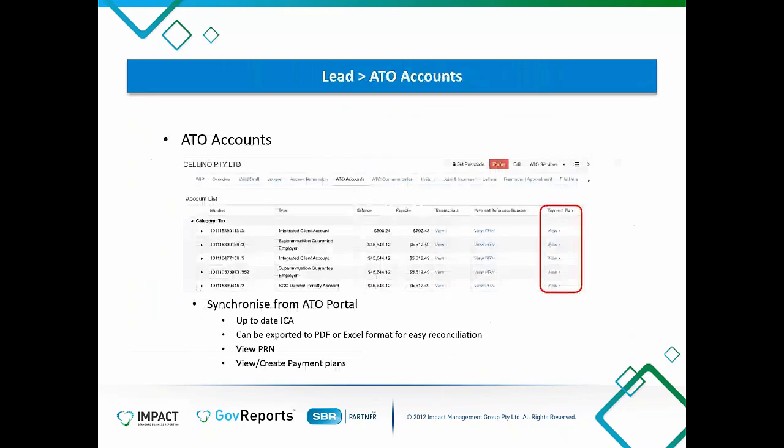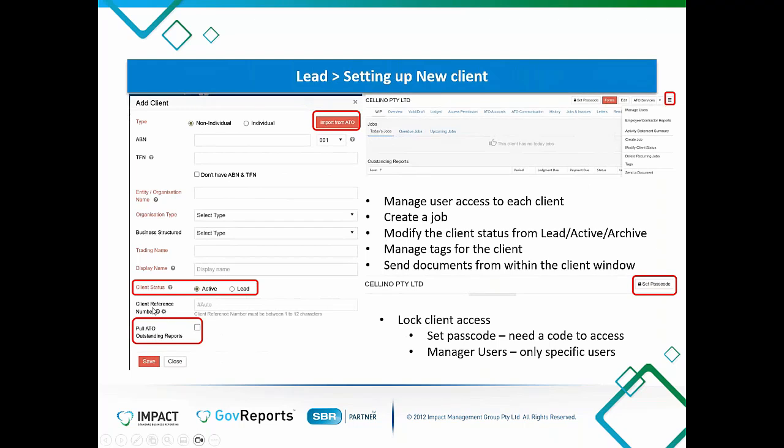Now, I went too far. We also have, in that screen, if I just go back to this screen for a minute, at the very top here in our client screen, you'll see a section called ATO accounts, ATO communication.